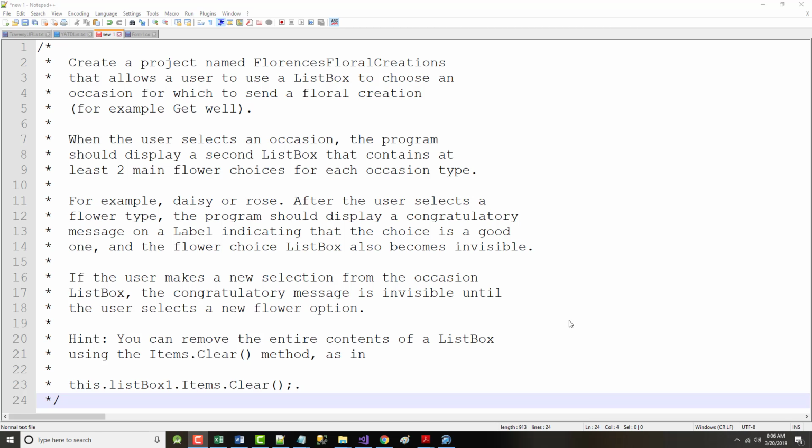All right, as promised, I'm going to have you work on a program until around 9 o'clock or so, like we did yesterday, and then go over it, and then go over chapter 14, which is the last chapter in the book. This program, Florence's Floral Creations, was actually a program out of the old copy of the book. It's been replaced with something, so this isn't in your book.